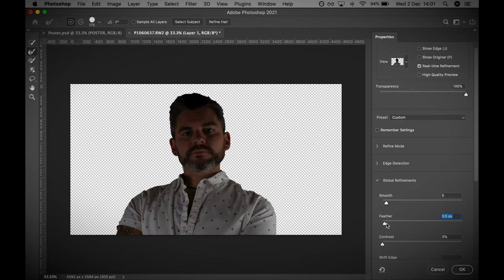Now you might want to smooth it up a bit. You might want to feather up a bit. If you feather up too much, it looks a bit ridiculous. So let's go down to 0.5 again. But play around with it and see which works best. Just be aware that even if it does look quite sharp, we can fix it up afterwards.